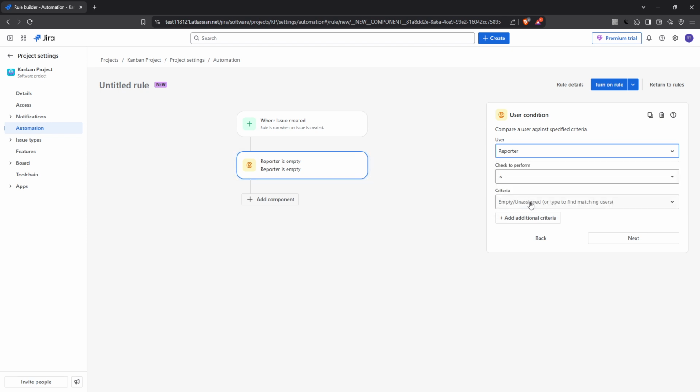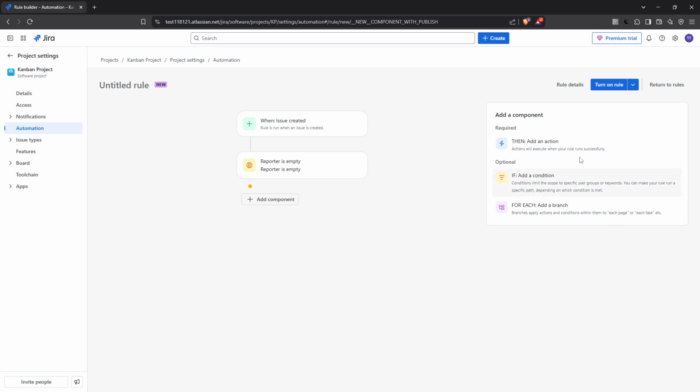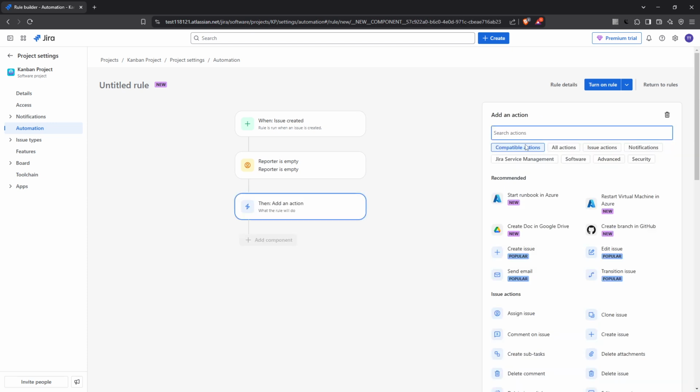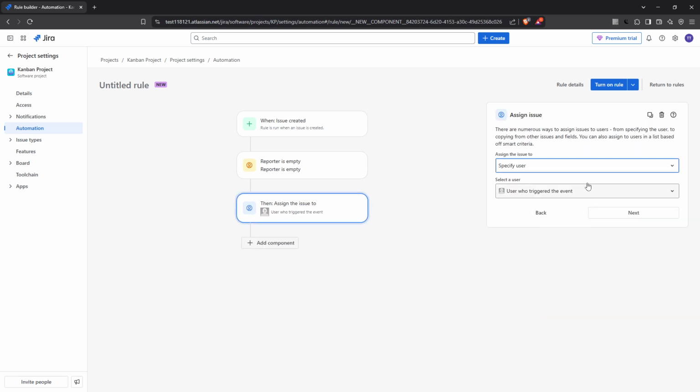Once you've set up the conditions, it's time to decide on an action, the meat of your automation. This step determines what happens when the trigger fires and conditions are met. The most common action for auto-assigning is, naturally, assign issue. This action directs Jira to automatically allocate the issue to a designated person or group.